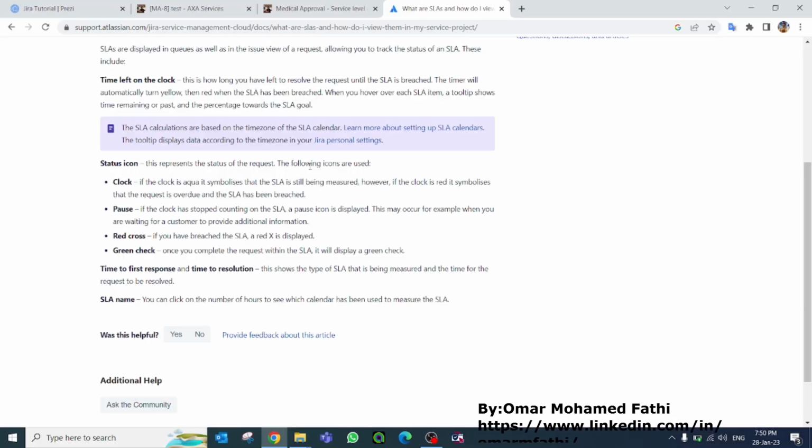This represents the status of the request. The following icons are used. The clock: if the clock is aqua, it symbolizes that the SLA is still being measured. However, if the clock is red, it symbolizes that the request is overdue and the SLA has been breached. The pause: if the clock has stopped counting, a pause icon is displayed on the SLA. This may occur, for example, when you are waiting for a customer to provide additional information according to your conditions. Red cross if you have breached the SLA. Green check: once you complete the request within the SLA, it will display as green.